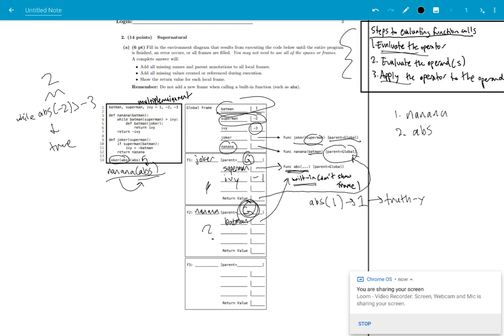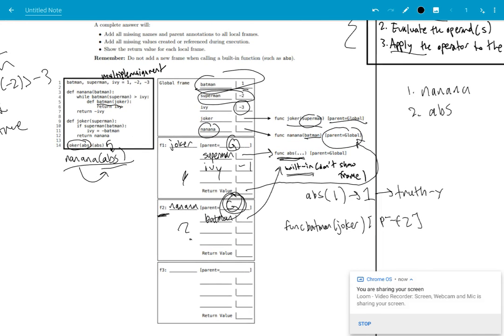Here we have a function definition of Batman, so we'll have func Batman. It takes in Joker in this case. The parent is where we are, which is F2. And the name Batman currently points to absolute value, but it's being redefined. Just write that down. And so Batman no longer points to that, it points over here. I'm going to erase this for clarity. To clarify, it points there now. It's a redefinition. So we got done with that.